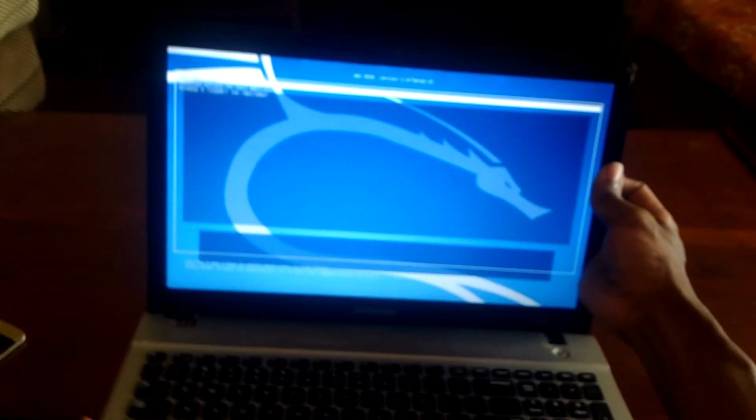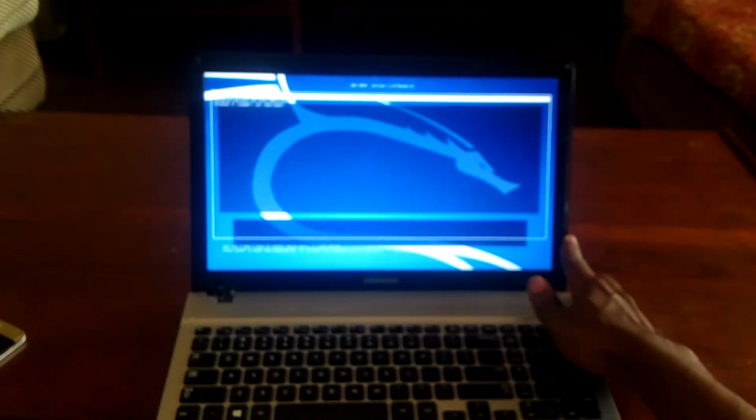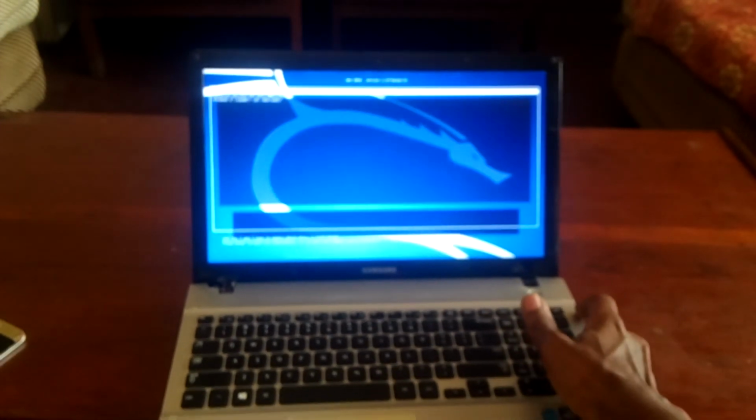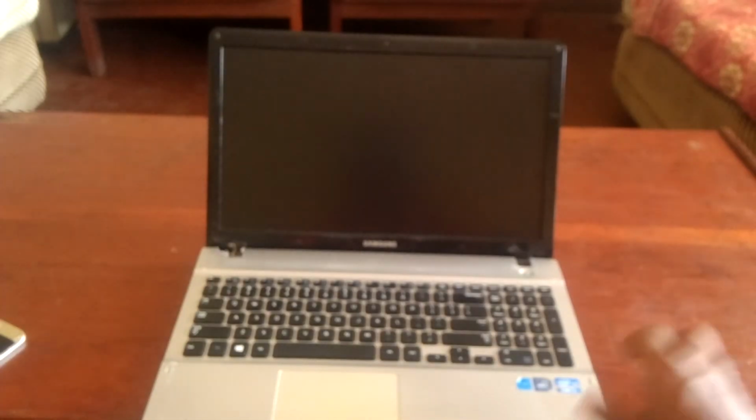This is how you bypass the BIOS password on your Samsung laptops. What you see here is a very simple process. This would work on any Samsung laptop.